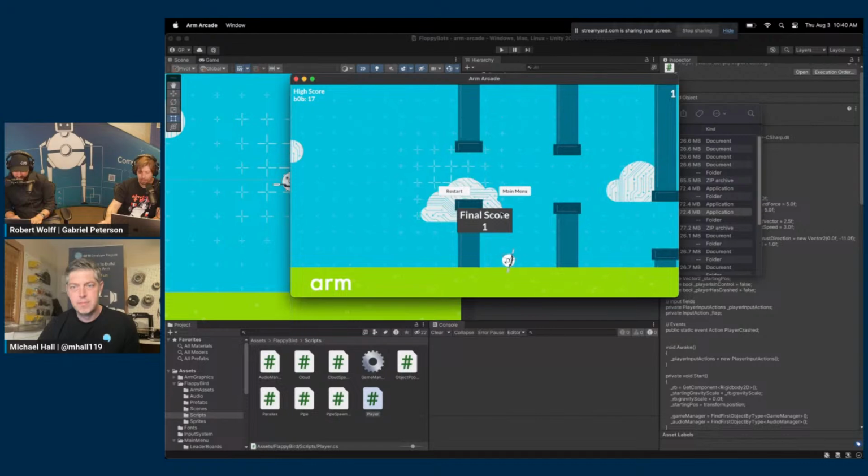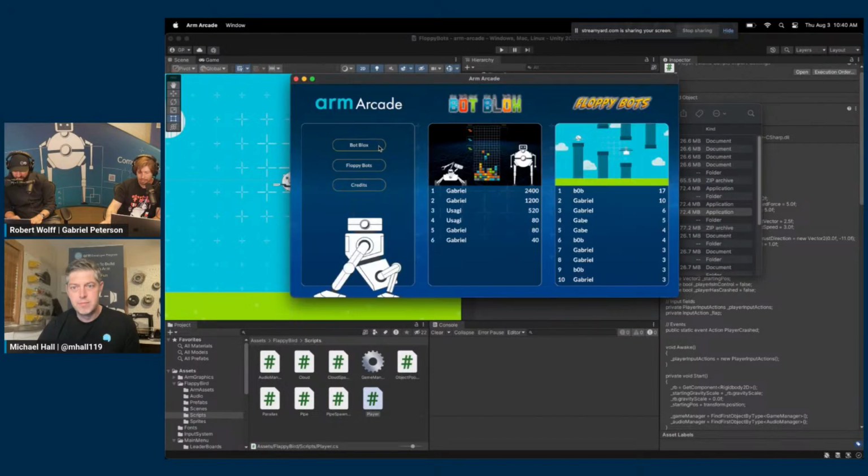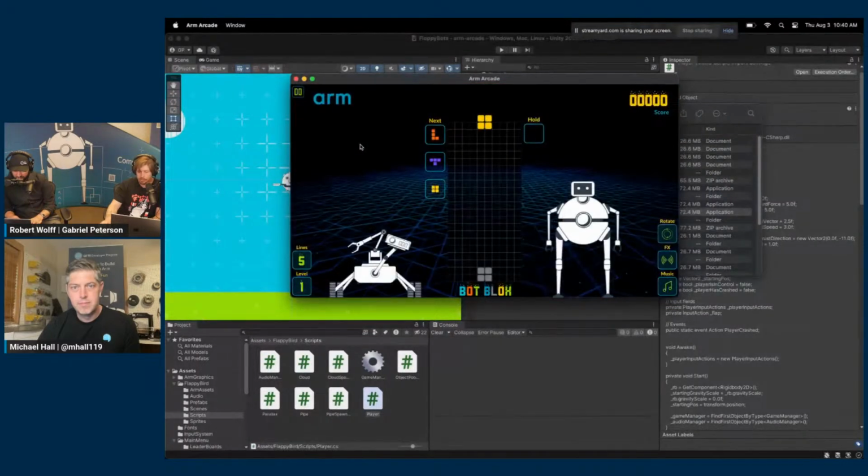So I'll go back to the main menu and show Bot Blocks because that's the more complex controls. This is WASD to move around. A and D move left and right. Holding S moves down fast. And then W slams down, and then spacebar rotates.